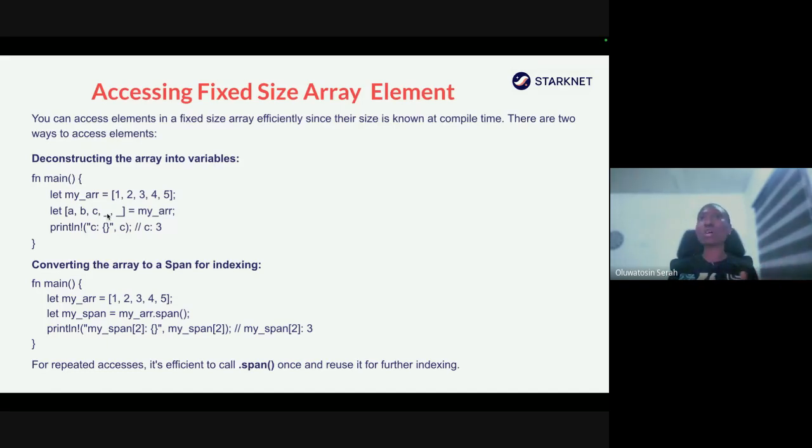It tells the compiler that we do not really need these other elements at this time, right? What you just want to get out is the C. So you do let ABC equals my array, the array you already specified. Now it says print C. It's going to get out 3. If you run this in your code, if you follow through while creating the project, you can just copy this and run it. You will see it print out the 3 for you.